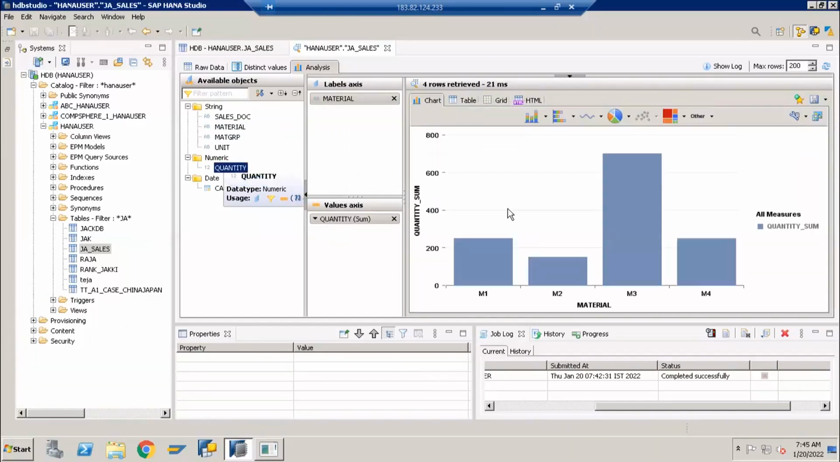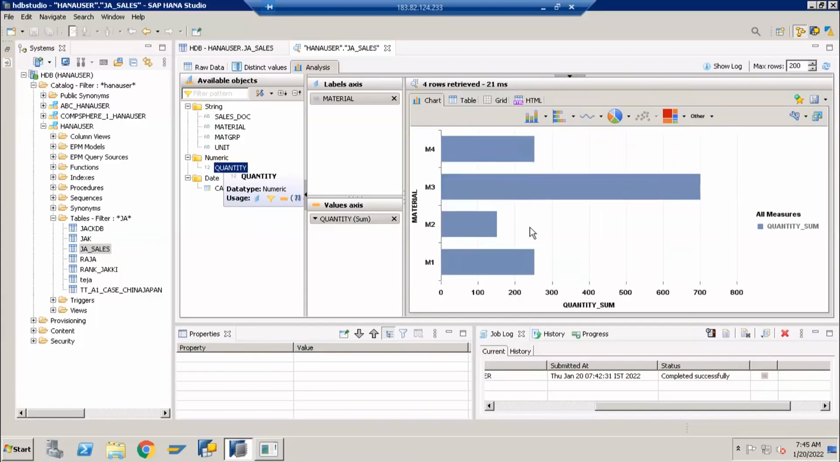So SAP is providing different options to explore our data, and you can see it in chart format, and you can change the chart formats here. Many analyses you can do here.